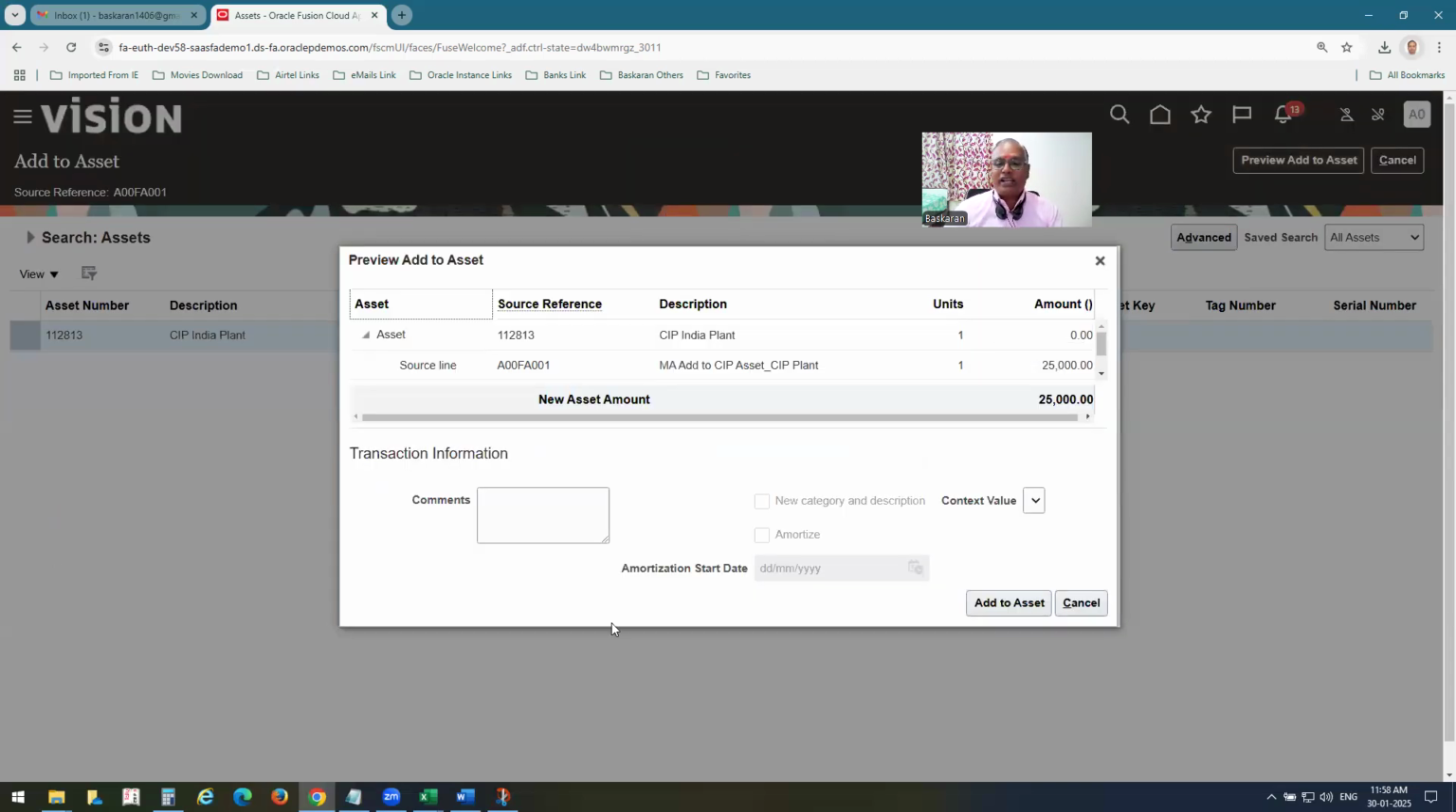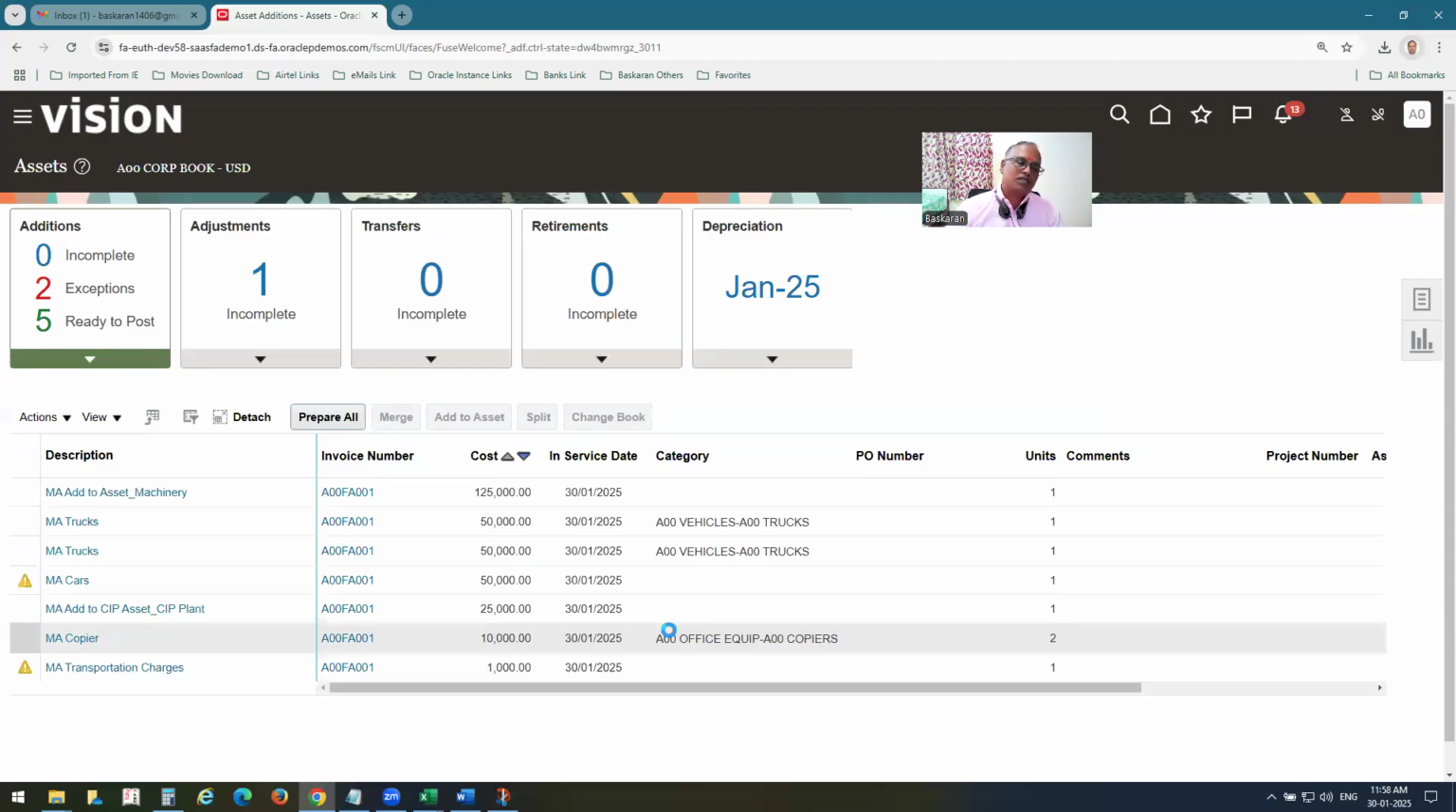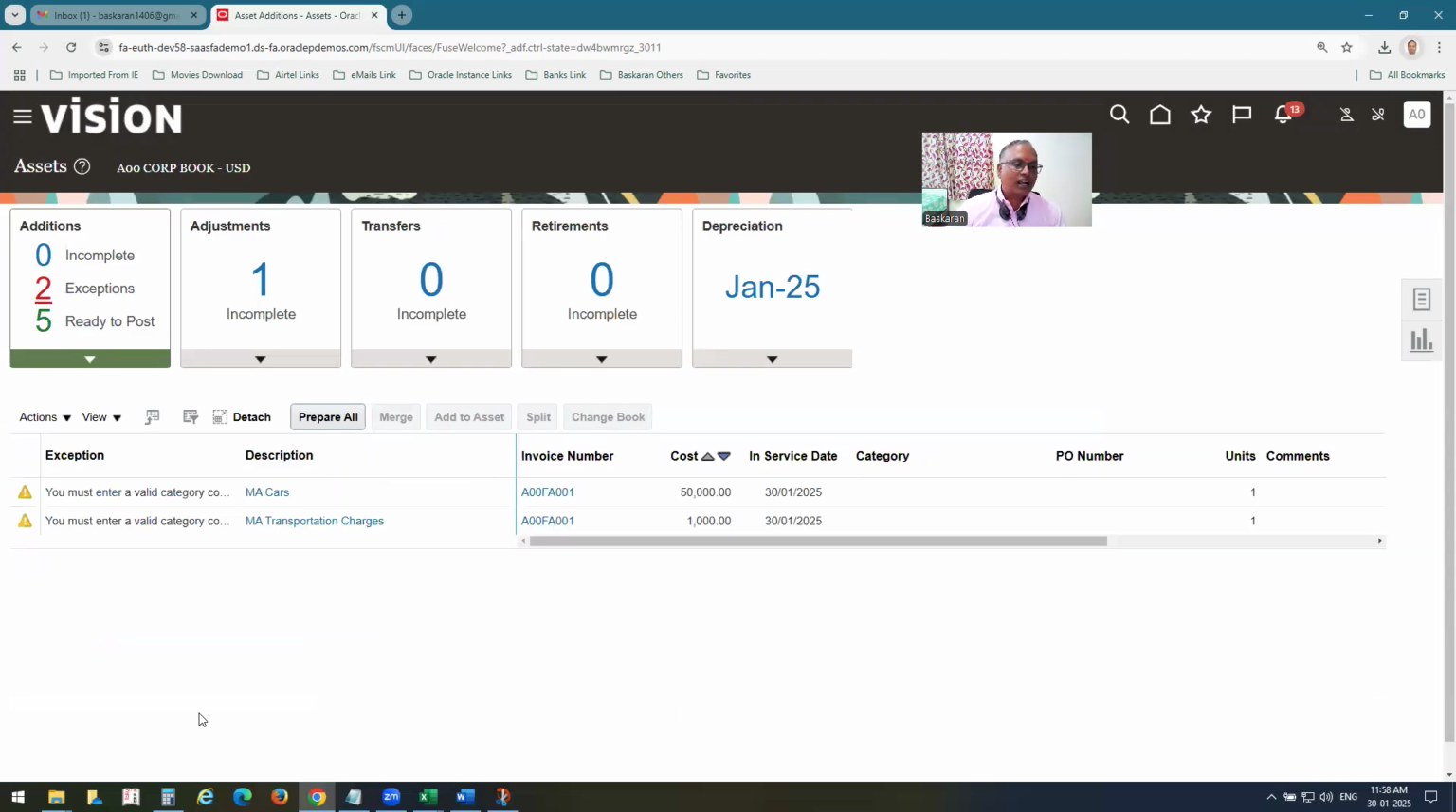What is the advantage when you are preparing like this? Create a CIP, add to asset, what is the advantage? Or if you do CIP straight from your AP, what is the disadvantage? Both I can explain after completion of our post mass addition. Then I'm going to use a car. Car, I'm going to edit first.